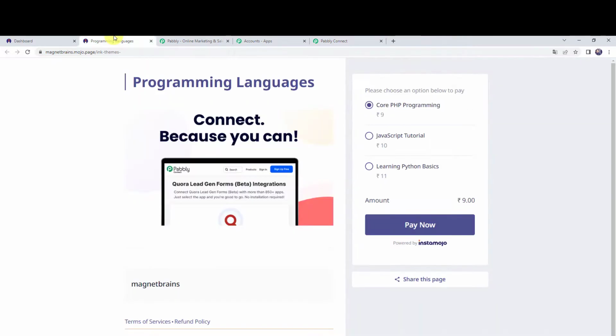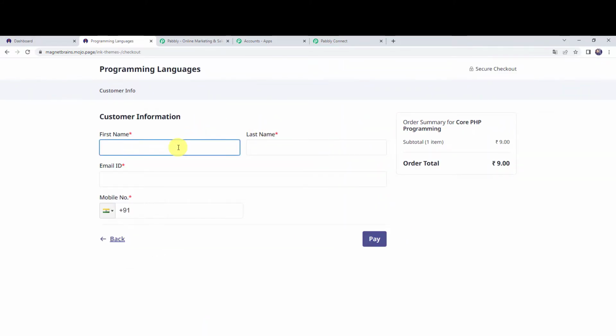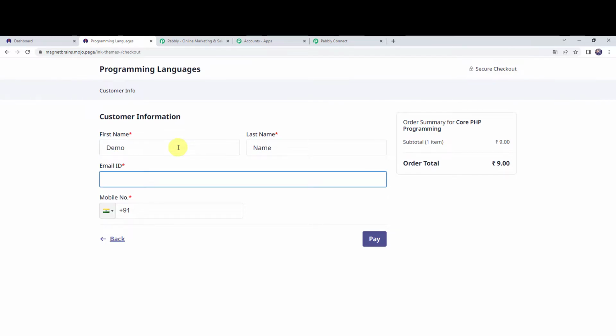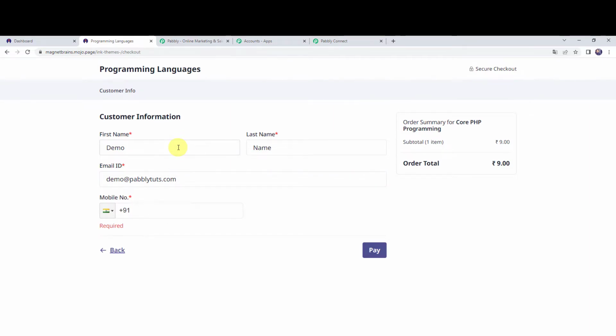So let's move to the page. Here I'm just going to make a payment for the core PHP programming product. Let's click on pay now. Let's give the first name of the customer as demo, last name as demo itself. Here I'll be adding the email ID as demo@pabblytuts.com. And here I'll be just adding the mobile number. Now let's click on pay.